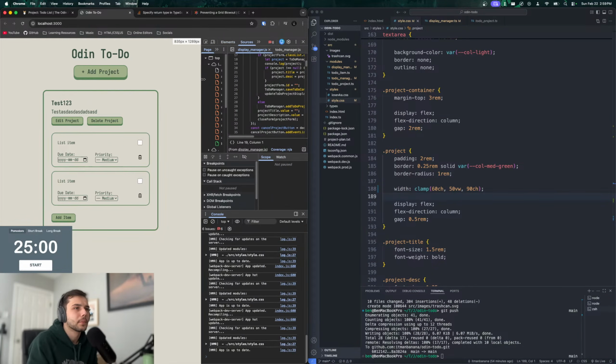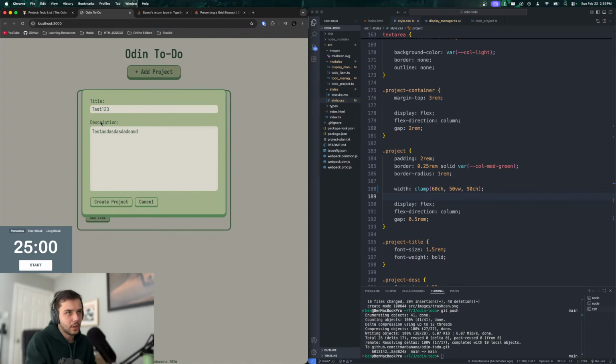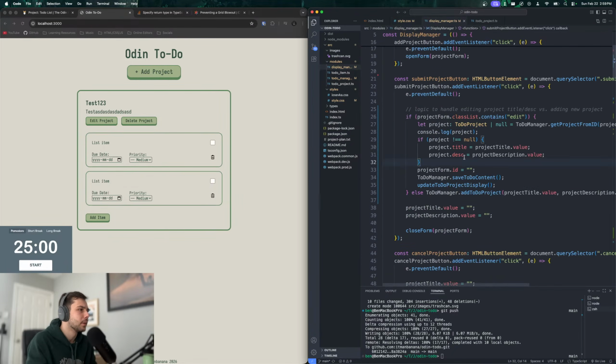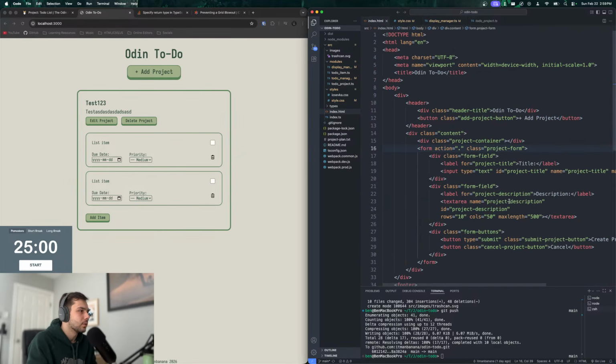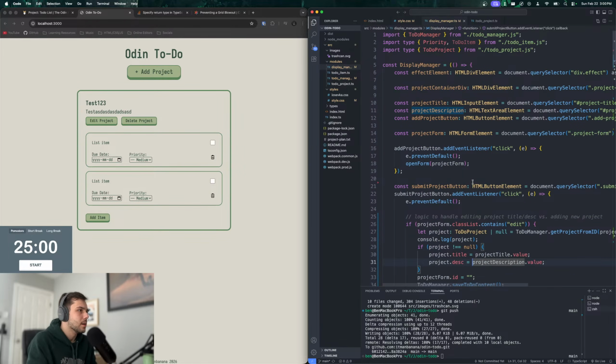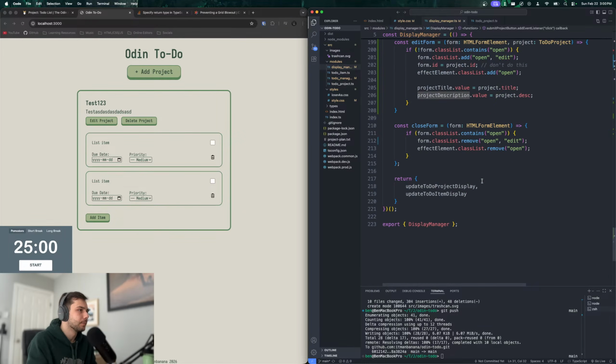All right. Okay, so there's our layout problems. And then I need to change the button to reflect whether we're creating or editing. So I have the submit project button. Yeah, so I can do that in here.